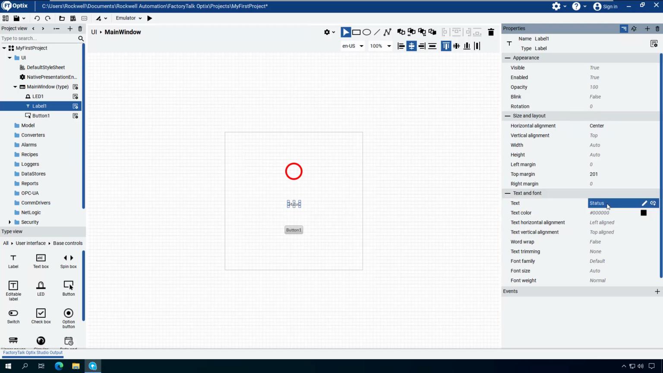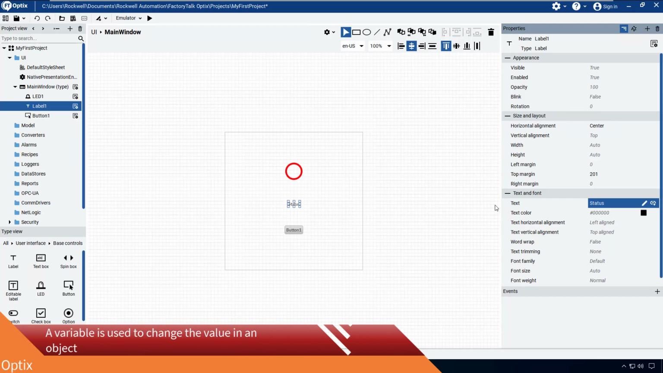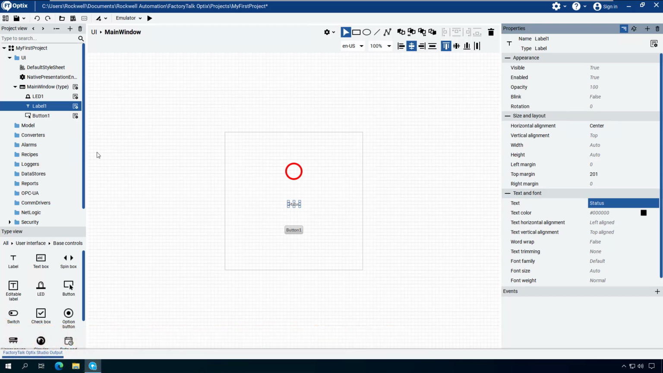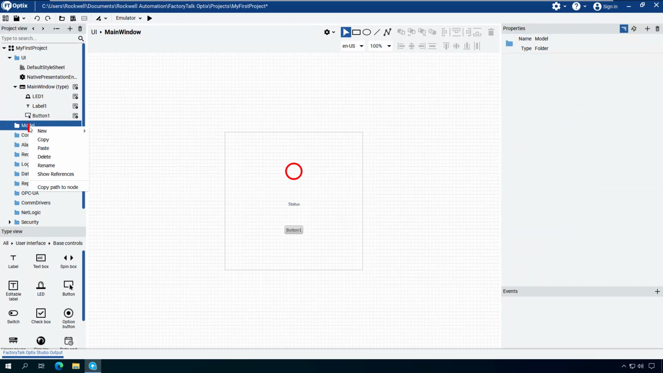We will now configure the button to control the LED. For this demo, we will use an internal variable. This variable can be configured later to connect to an external variable from a PLC. Navigate to the Model folder. Right-click on Model, select New, and then Variable to create a new variable.